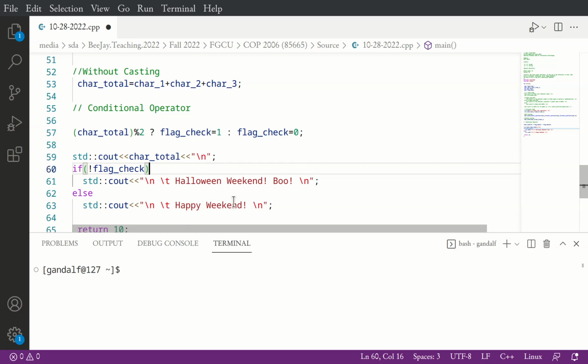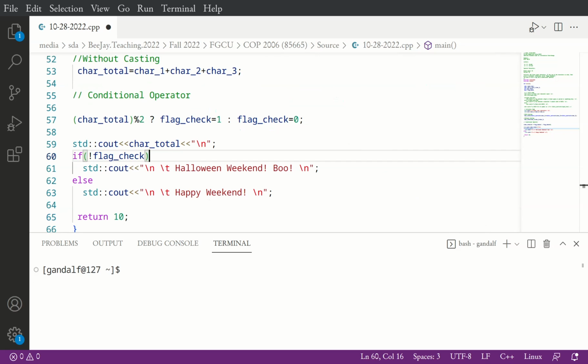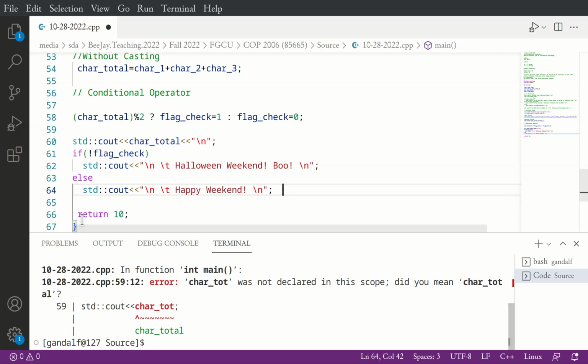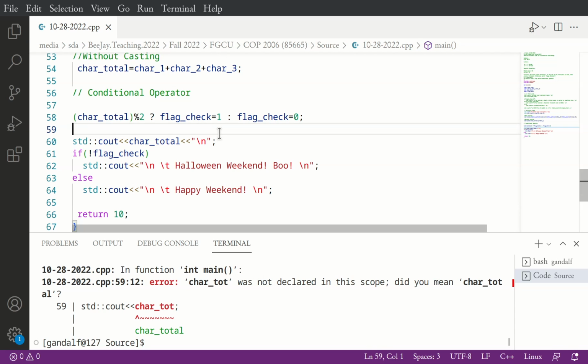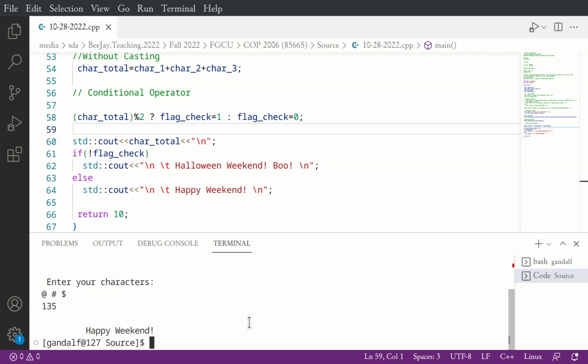My custom statement is Halloween weekend, boo. The statement that is required is happy weekend, and we are going to print it if the sum is odd. Oh, I forgot to save. The characters at $. The number is 135. It's printing happy weekend.